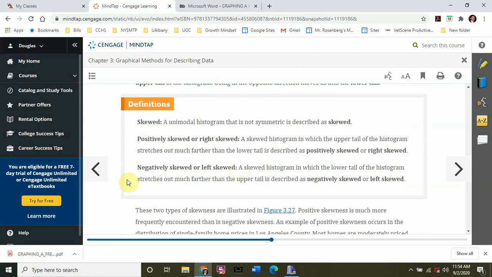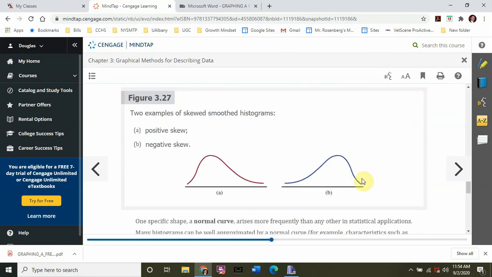On the other hand, negatively skewed or left skewed is when the lower tail, the left tail, stretches out farther than the upper tail. That's this blue one here. The bulk of the data is here. There might be some unusually low value in our data set that, when we go to draw the smooth curve, is forcing us to extend this tail to the left.